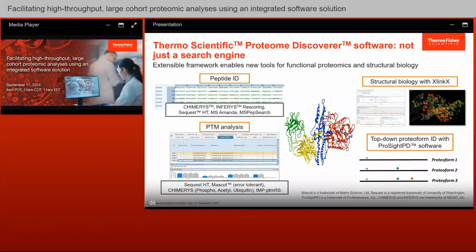We can, of course, perform standard peptide ID and quantification using algorithms developed internally, as well as with third-party partners. We can also perform post-translational modification analysis such as phosphopeptide ID and provide modification site localization confidence. Third, we support cross-link peptide identification workflows using the X-LinkX nodes for Proteome Discoverer in partnership with Utrecht University. Finally, we also developed the ProSightPC software in collaboration with Proteinaceous for top-down proteoform identification.